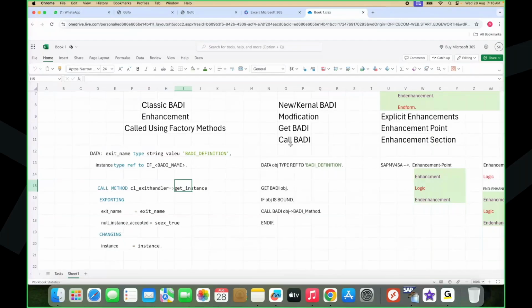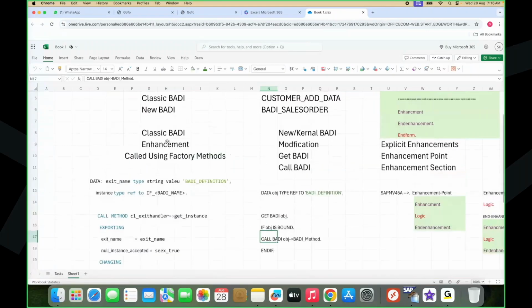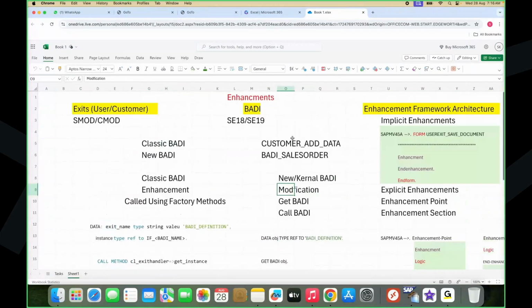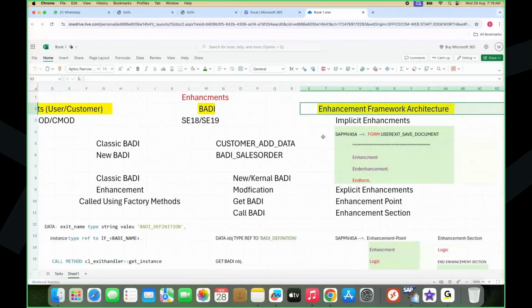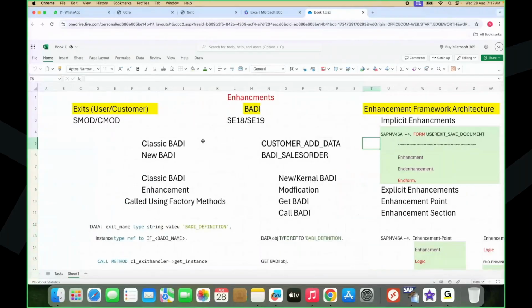Whereas for new BADIs, outside the program we call them with the statements GET BADI and CALL BADI by creating an object reference. This is the difference between the classic BADI and kernel BADI. Whether it is an exit, BADI or enhancement framework, all these things are designed and given for us where any SAP functionality is not satisfying the customer's need and the customer wants to add some functionality which will work with the standard, or sometimes we want to suppress the standard logic and have only our custom logic work.